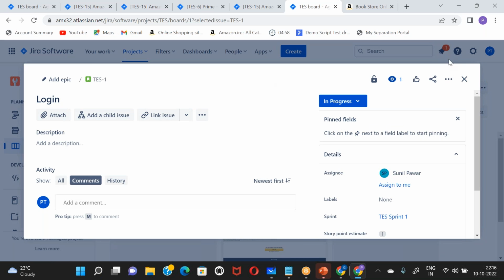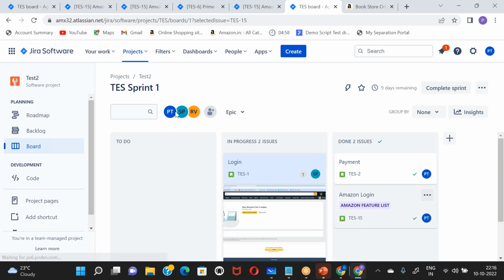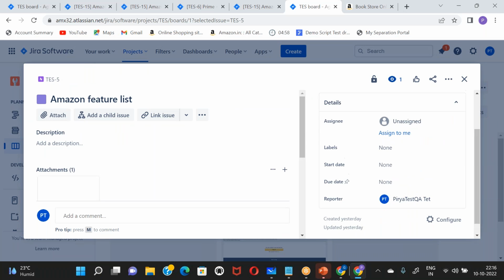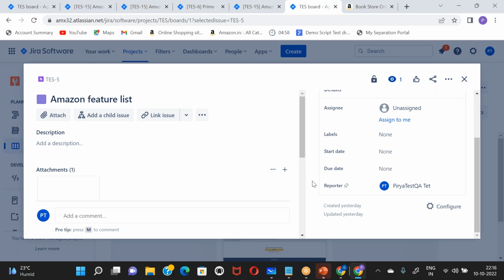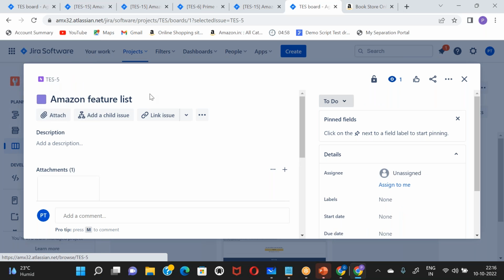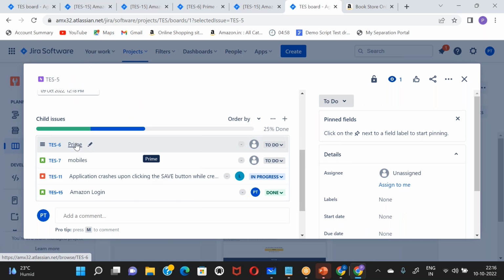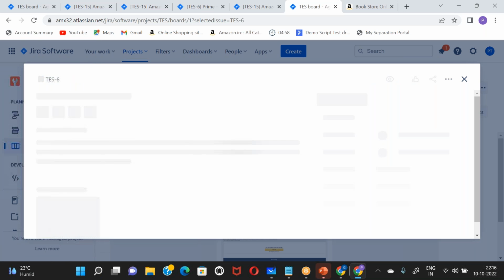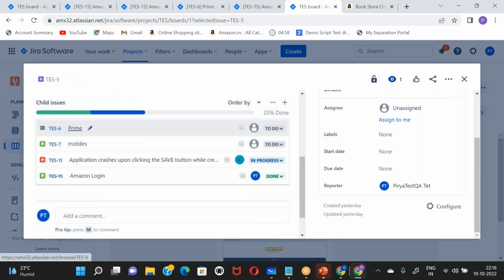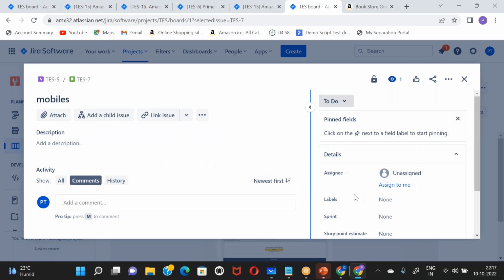So you can see any issues that are available on this board. We will go to this epic. This epic has so many features. This is a story that is available, but the sprint is not added. I will add the sprint so that it is visible on the board.